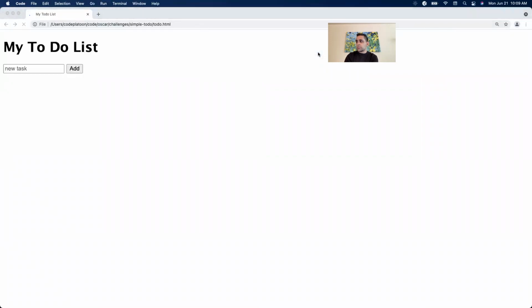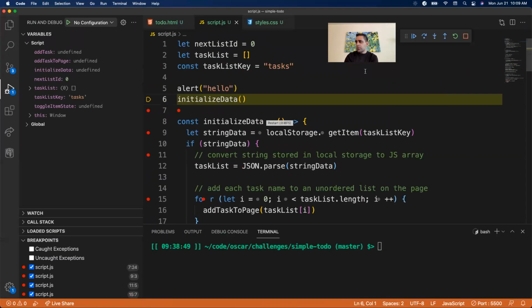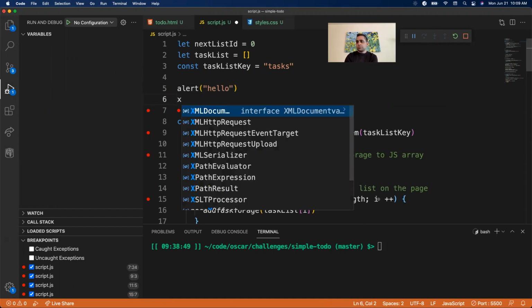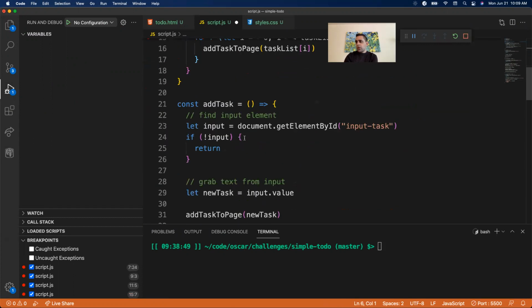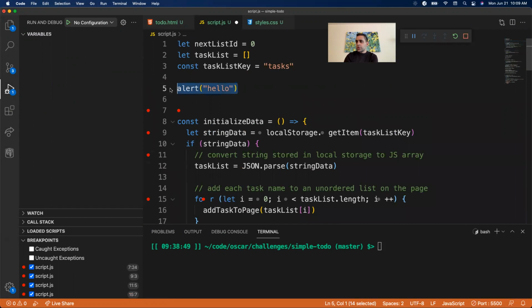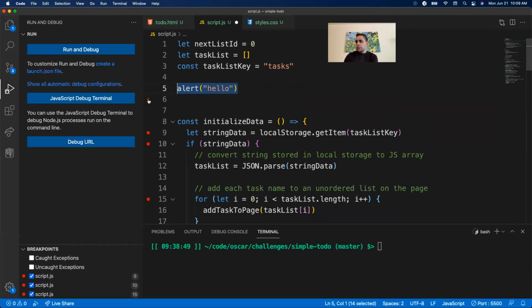The question is, why don't we get our... all right, so we finally hit our breakpoint. Not sure why we weren't hitting it before. Local storage. All right, I'm a little stumped here. We're hitting this alert for sure. We have all these breakpoints. There. So local storage get item, task list key. That seems okay.